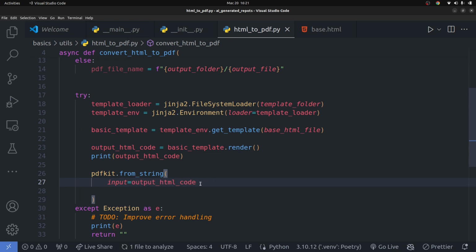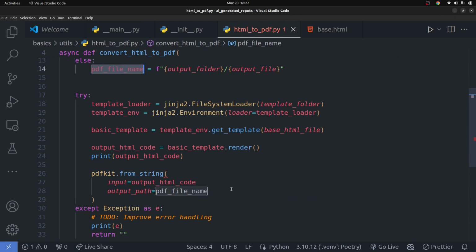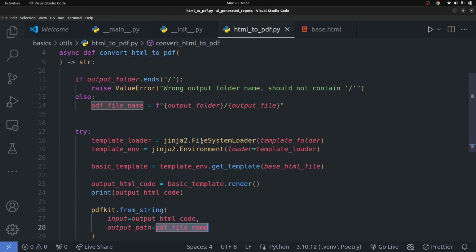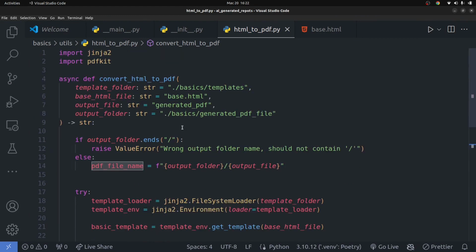Okay. So we have the output right here, and then down here, what I'm going to add is the following. I'm going to say output_path, and the output path is going to be equal to the PDF_file_name, just like that, which is what we generated up here. So basically what you're telling it is that once you convert this HTML into a PDF document, you want to store this PDF document in here, which is this one: the generated folders, then generated PDF files, and then finally the file name itself. So it can be like generated_PDF_files/generated_PDF.